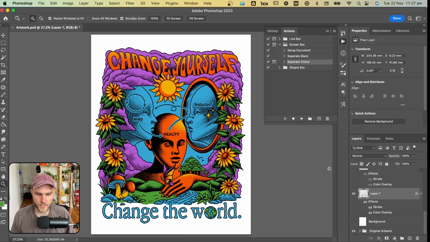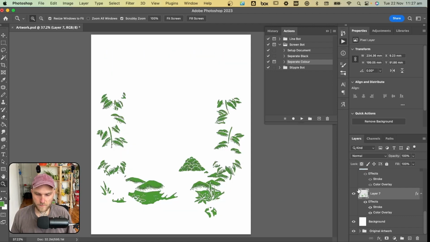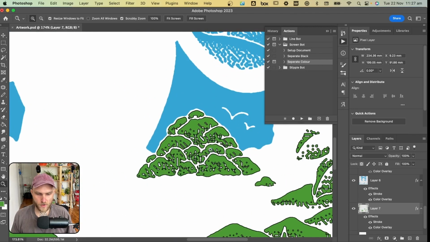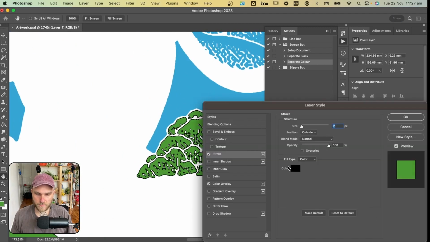So when you've separated each color, you can turn on this background and then turn on each layer and just make sure they're all correct. You can see here I forgot to change the stroke on the green, so I'm just going to fix that.